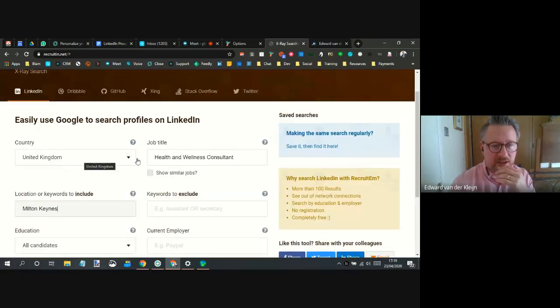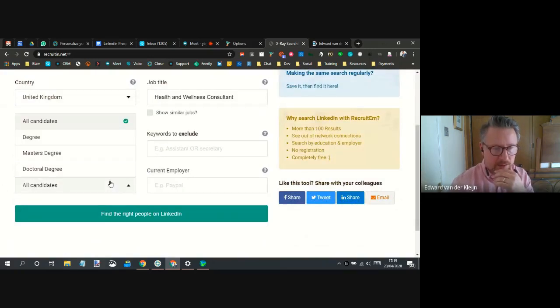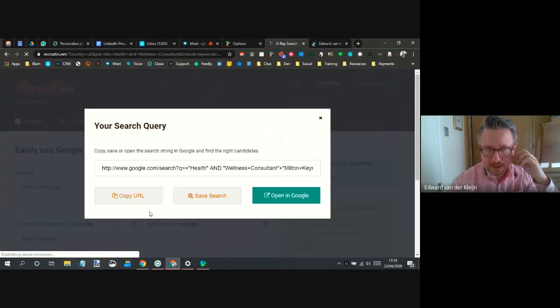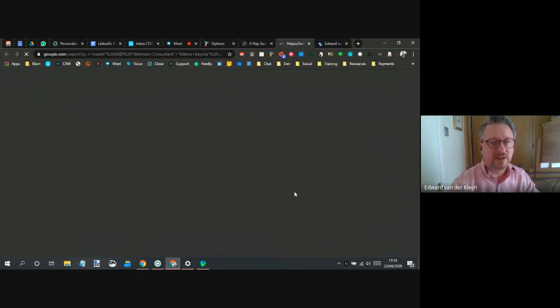So United Kingdom. Keywords to exclude. Let's not exclude anything. And then you just find the right people on LinkedIn. What it does, it actually does a Boolean search, as Darryl quite rightly put earlier on. And then you can either save that as a search, or you can open it in Google. So let's open it in Google.